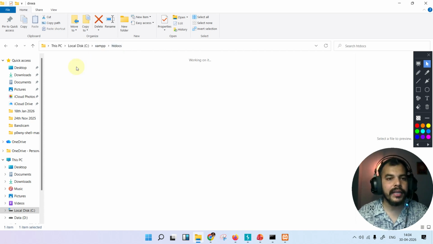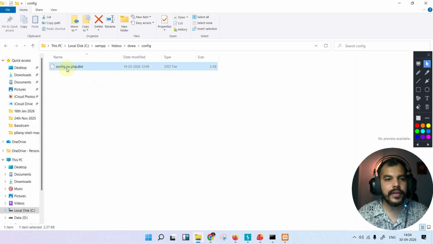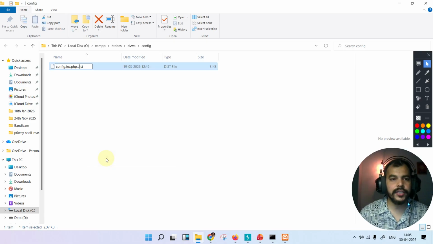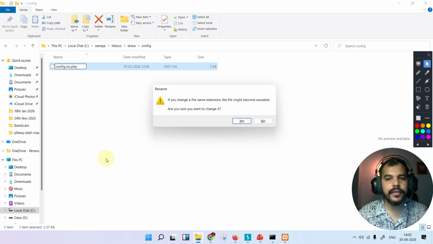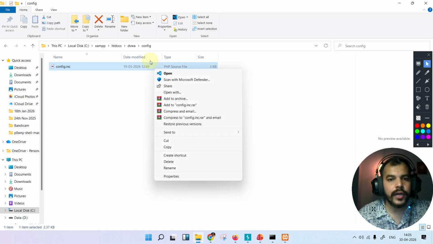Open DVWA, you will see a configuration file, config. Now here you can see config.inc.php.dist. Just rename this and remove the last dist. It will be a PHP file. Press enter. It will ask you, do you want to change it? Click on yes. Now it becomes a PHP file. This is how you need to change it. Now right click on it and open it in any editor that you have.